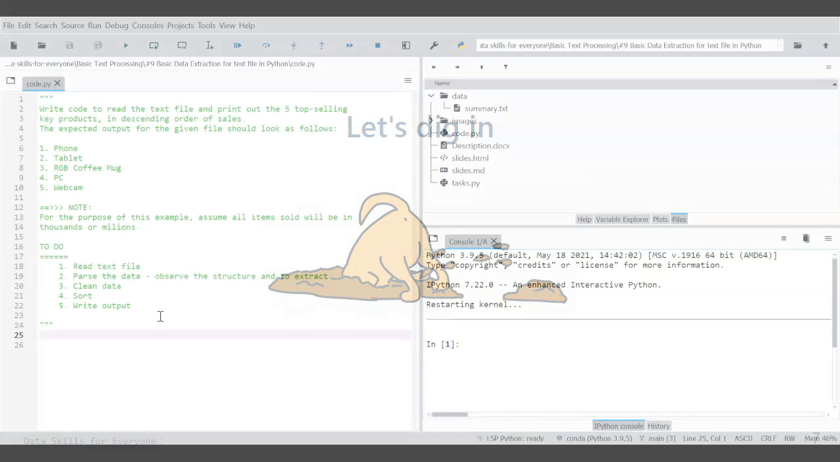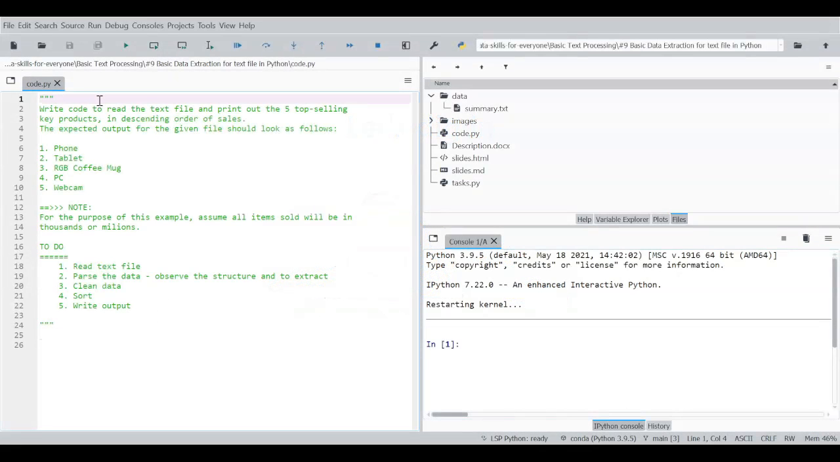All right, folks, so here we are in our favorite IDE, Spyder, and we are going to begin to attack the problem that we have for today. So basically, we're reading the text file, and then we find a way to print out the top 5 selling key products. In this order, this is what we expect our output to look like. And then again, as a quick reminder, our units are all in thousands or millions, just in case you want to apply this to another similar situation where you have more units than this.